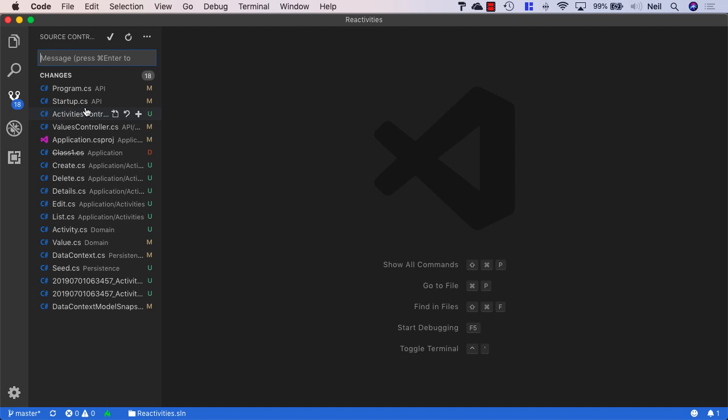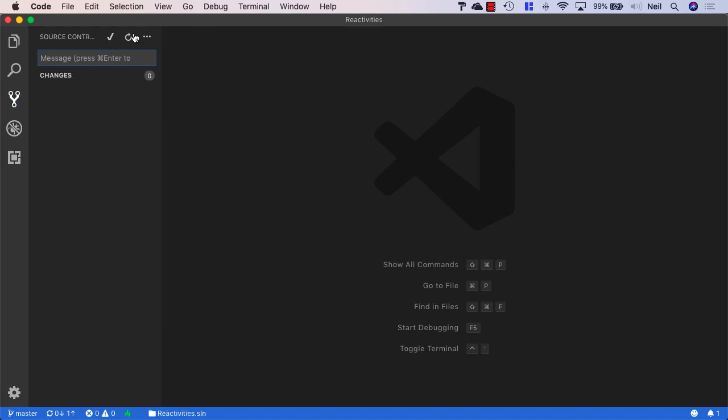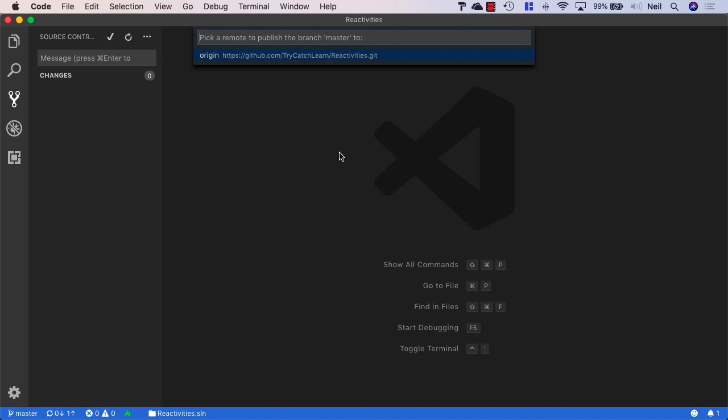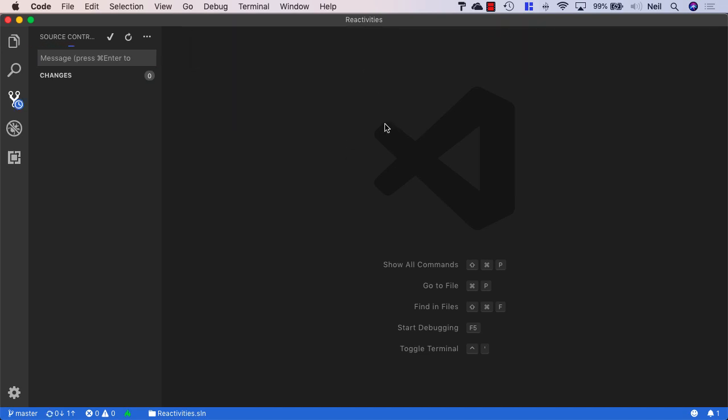So I've got some changes that I'm going to save into source control. So I'm just going to save all of these, or stage all of these. And then I'm just going to say end of section 4 as the commit message, and commit these changes, and then just push them up to GitHub. And what we'll take a look at next is a summary of what we've been doing in this section.